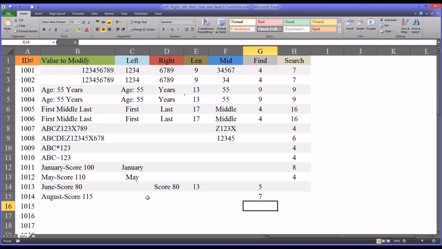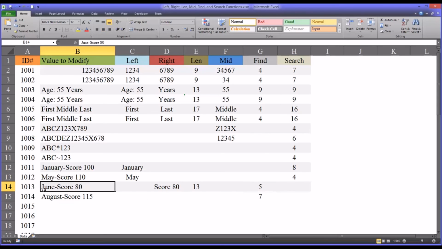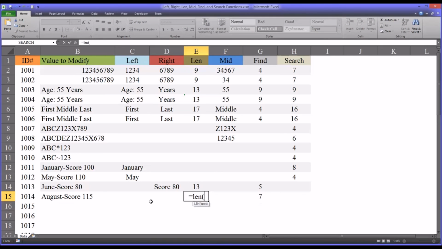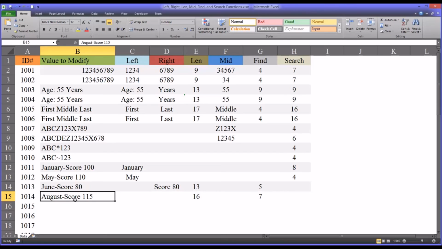You see here it's at 7. Of course up here it's at 5 because June has 4 characters, but down here it's 7 because August has 6. Then we'll need the length of the string, the total length. So that'd be length and then the value or the location of the string, and that gives us 16. So this string has 16 characters in it.